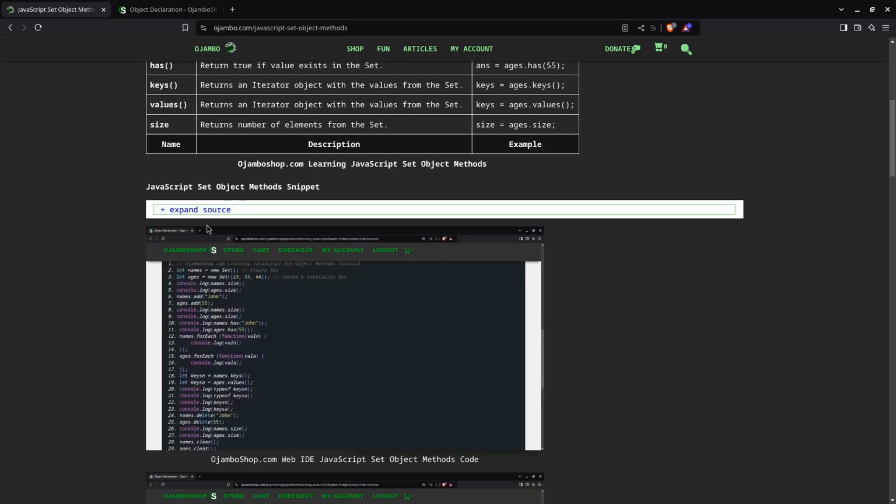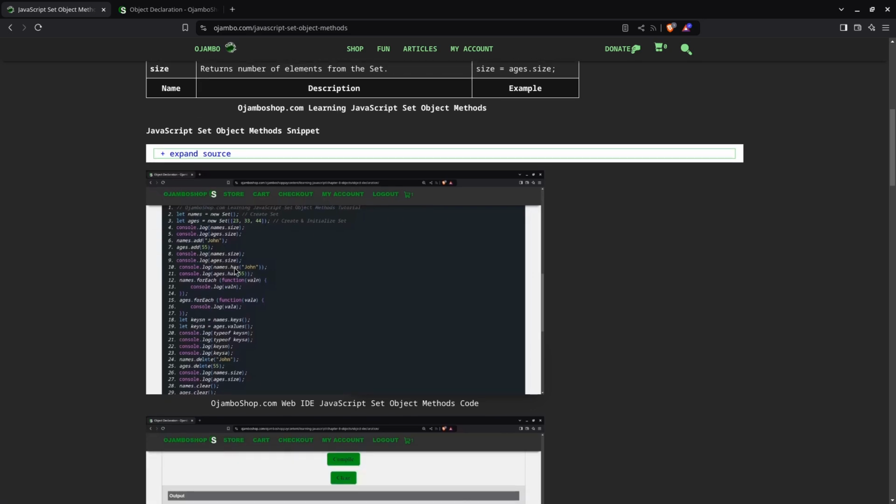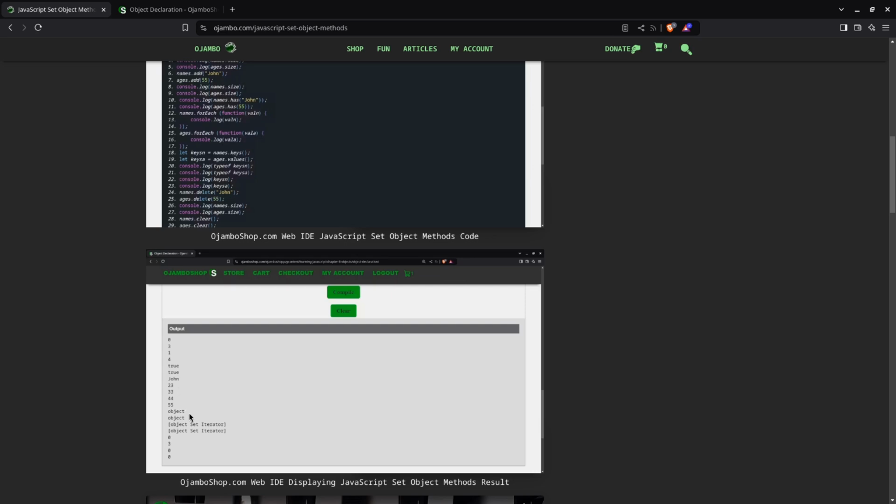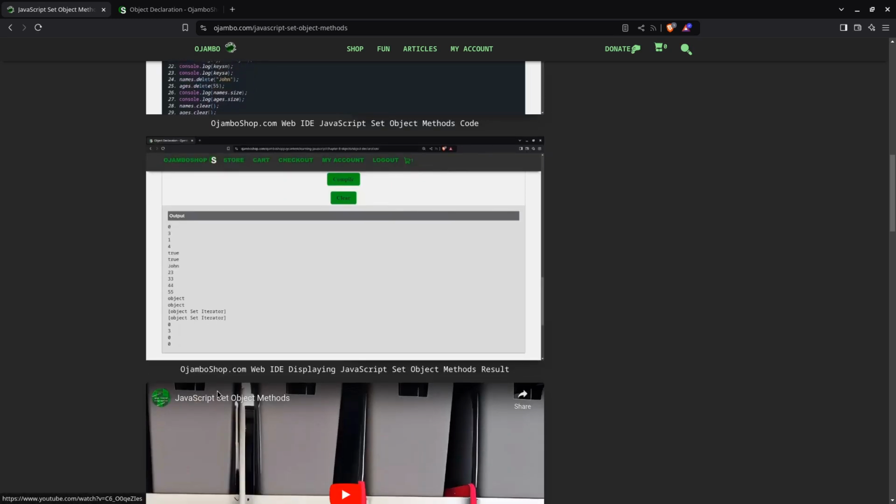So as usual, to see this code snippet, you can expand this, and this is just a screenshot of all the commands we're going to run today. And this is the output, and this is the video.